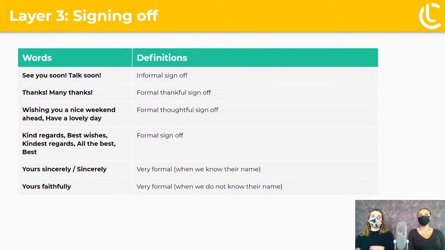We've then got thanks or many thanks. We love exclamation marks in Anglophone culture. Not too many, you don't need to do it every single sentence, but often in a sign-off it's common to have either an exclamation mark or a comma before your name. So that's a more formal and thankful sign-off, so many thanks or thanks.